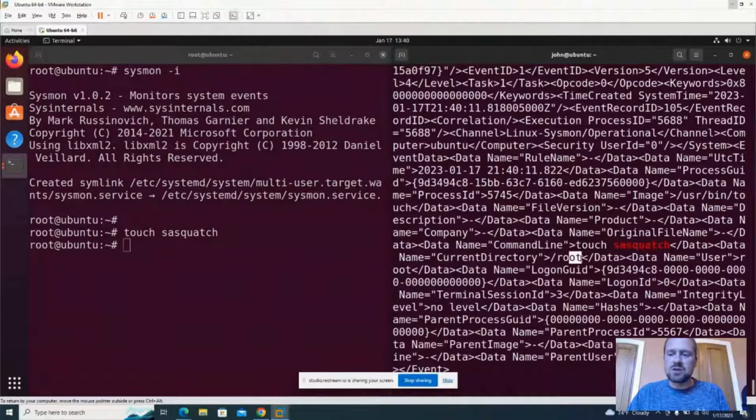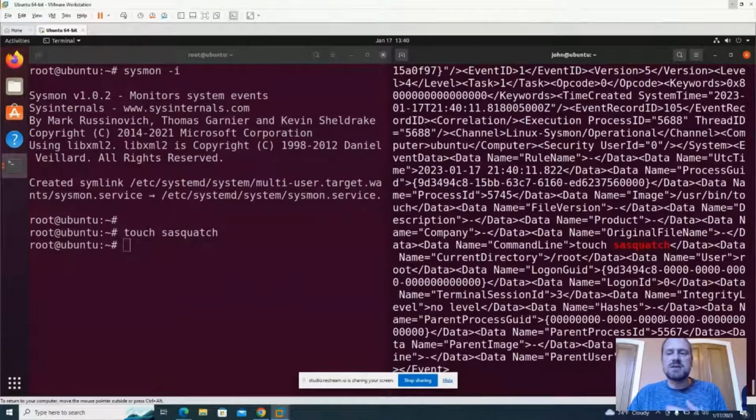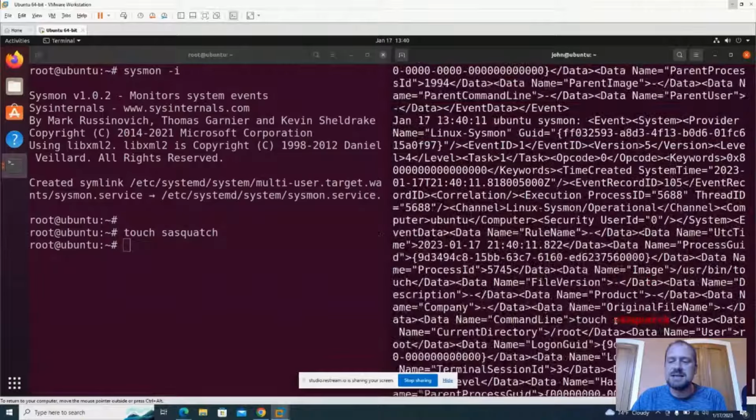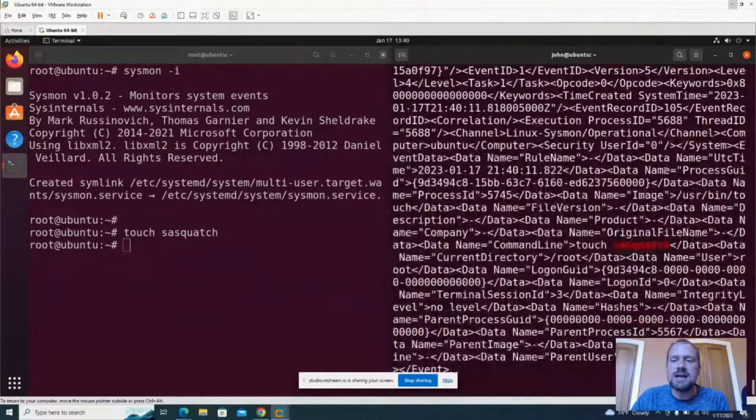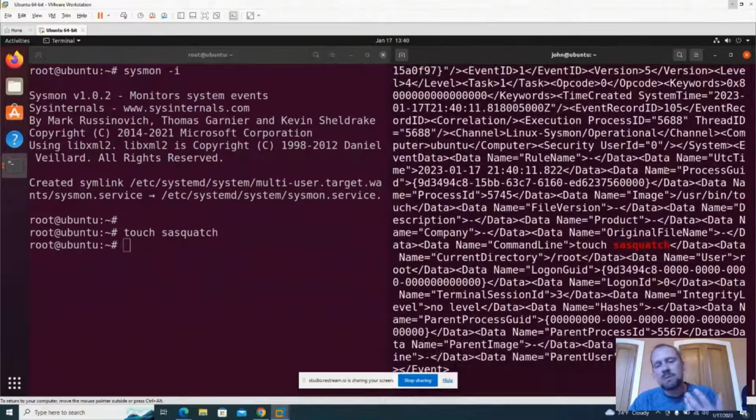And it said, what is the current directory? What is the user? The user was root. What was the session terminal ID? A lot of the different information that you're used to seeing in standard Sysmon data, including things like the process ID, the parent process ID, if there's a process GUID associated with it, and when it was actually created. All of the good stuff that we know and love from Sysmon, but we're actually seeing it on our Linux computer system.